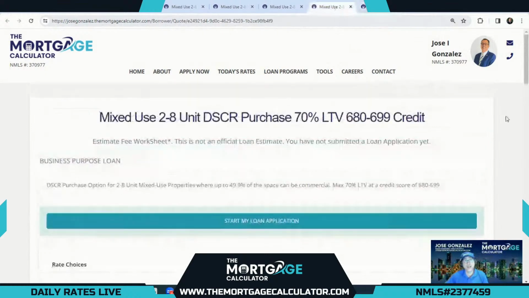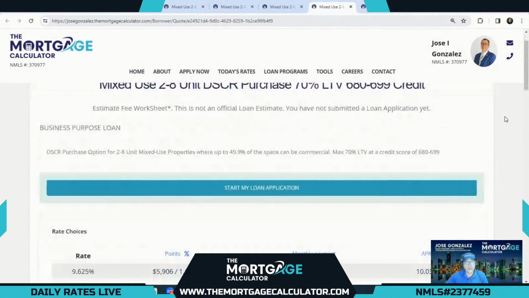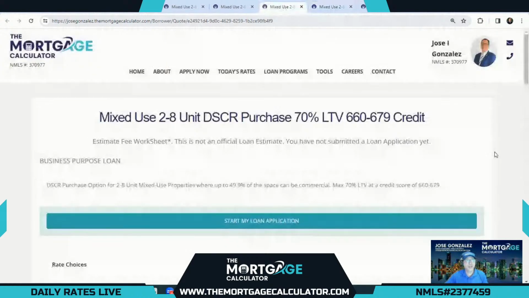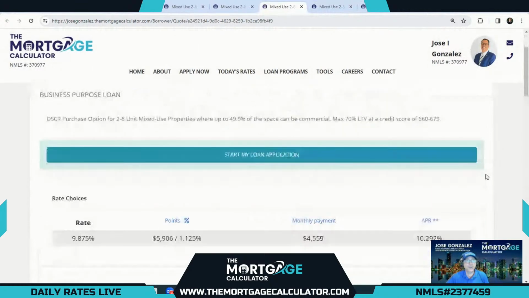Now, once we do drop below 700, our LTV on the purchases is reduced to max 70%. And here we're looking at 9.625, again at 1.125 points. Same rate, same cost, but 5% less LTV on that loan. And now our minimum credit score for this product is 660. 660 to 679, you're looking at a 70% LTV, and you're looking at 9.875 at a cost of 1.125.